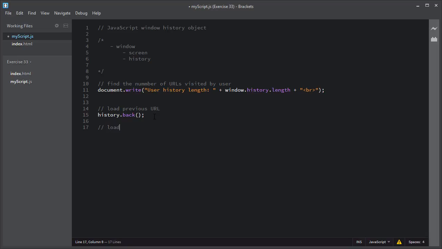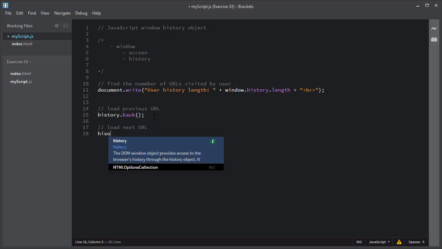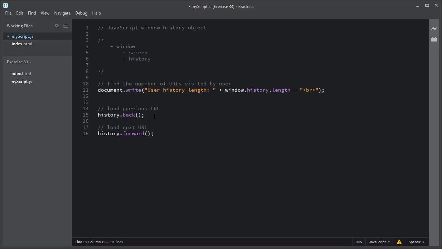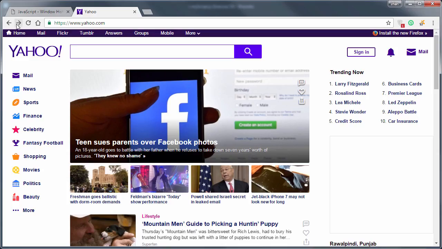and the same goes for the forward method. If you want to load the next or the forward URL, you use the forward method of history object. For that, you use history dot forward method. This forward method is same as clicking on this forward or next button inside the browser window.